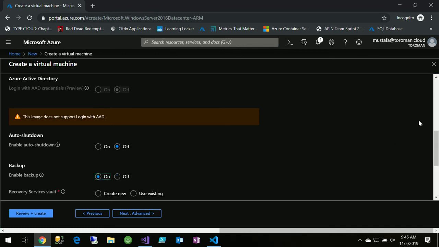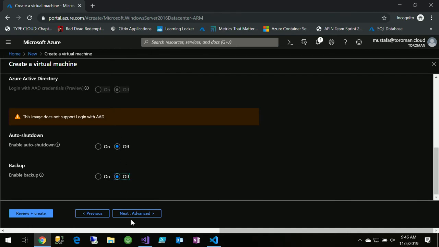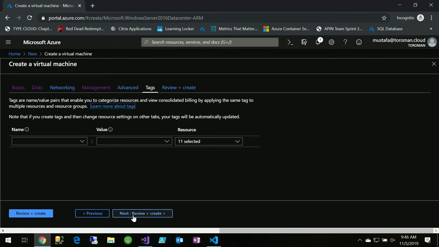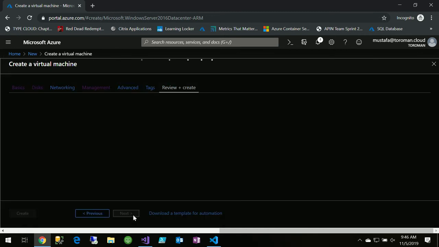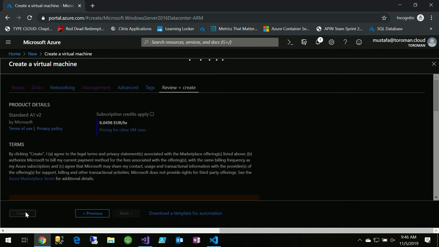And there's also an option to enable backup. Only because we're running virtual machines in Azure doesn't mean that we don't have to have backup anymore. Backup is still important. We have an option for Azure Site Recovery that can help us back up our virtual machines, or even provide a DR site. It will take too much time to set this up, so I will just skip it. We can add tags for easier management, review and create, and I will create this virtual machine.